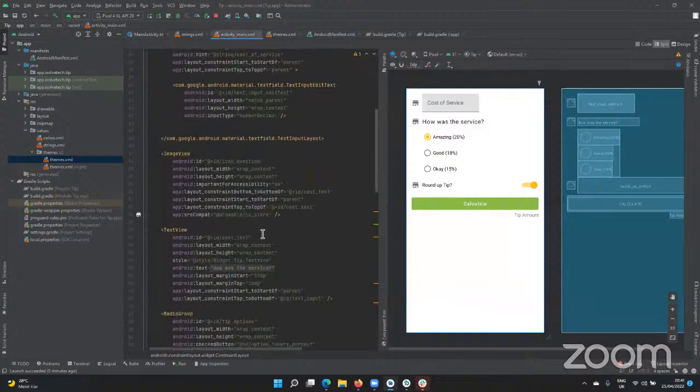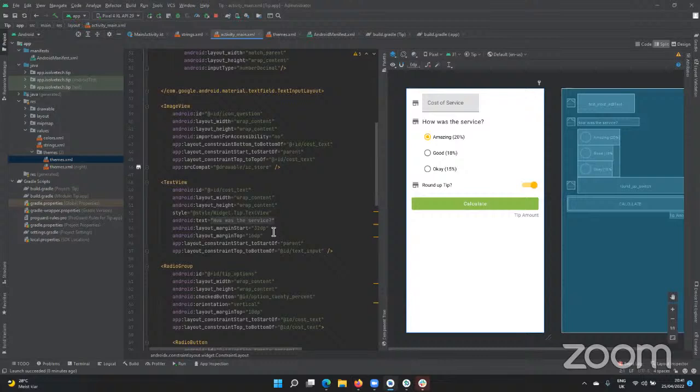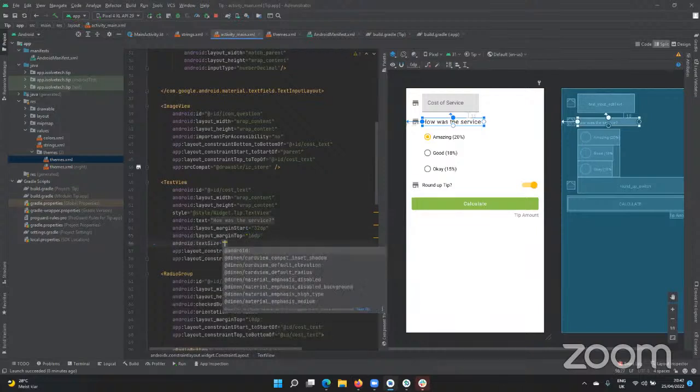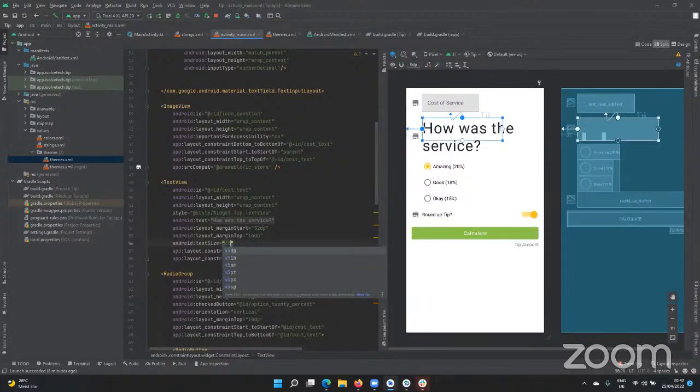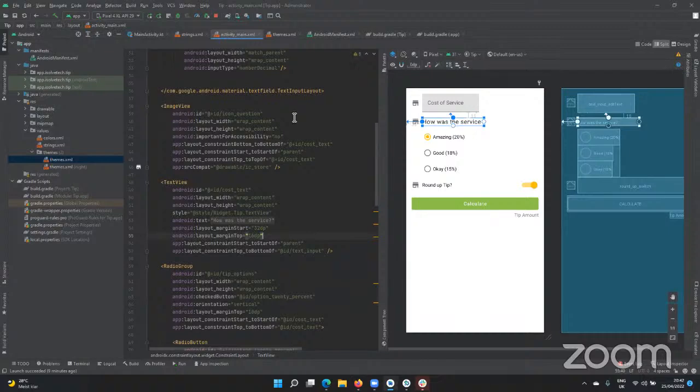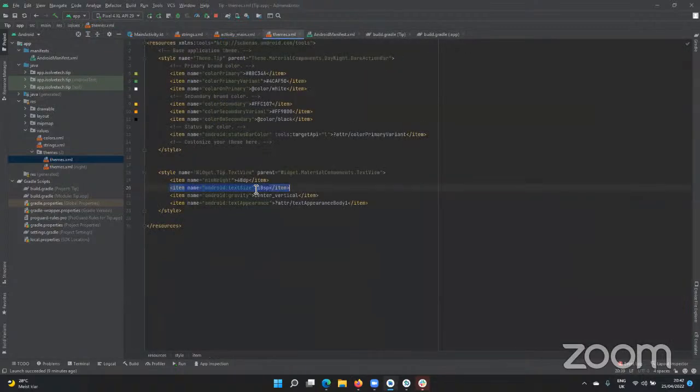But in our text view, did we give any text size here? No. So what if we now still give a text size value here of, let's say, 45 SP? So it changes. Why? The value you set in the layout will be applied, not the one you set in the theme. So just take note of that. I'm just going to take this out.